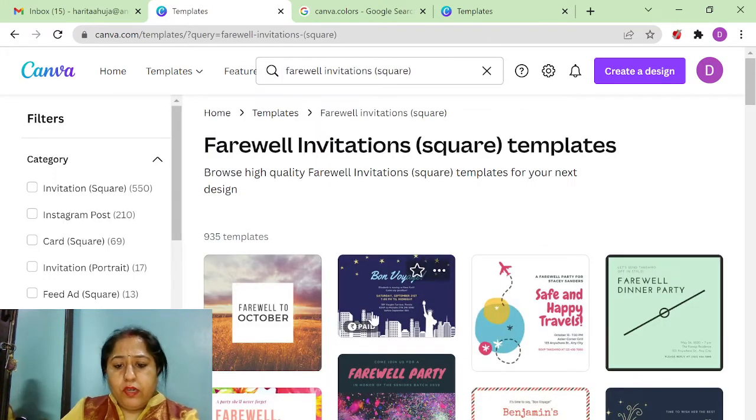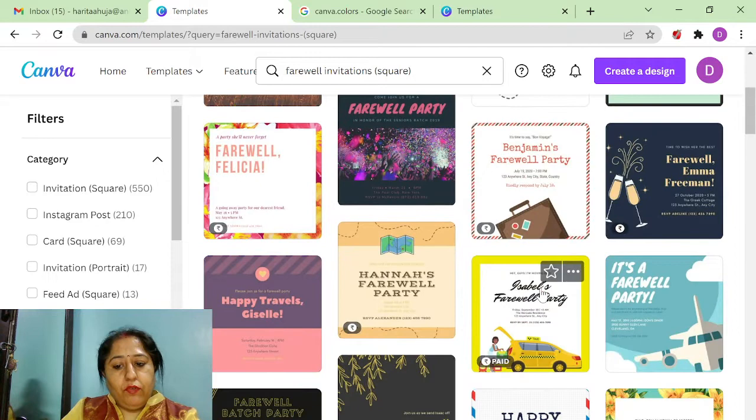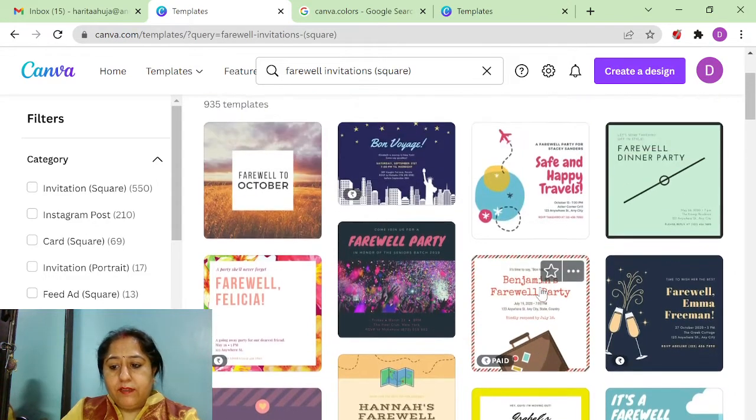You will get a lot of options here. What you can do is that any option which is freely available to you, you can choose any one of them. So let's now start with it and click this one.